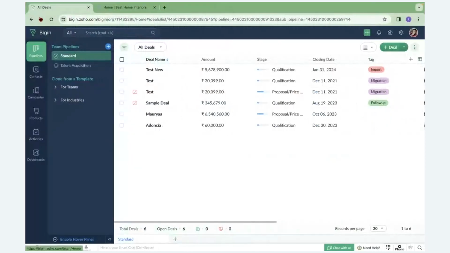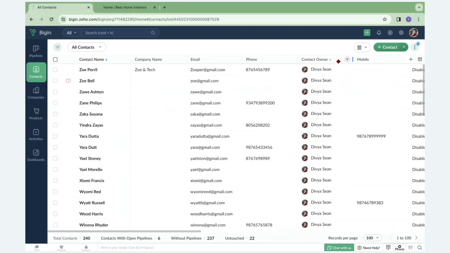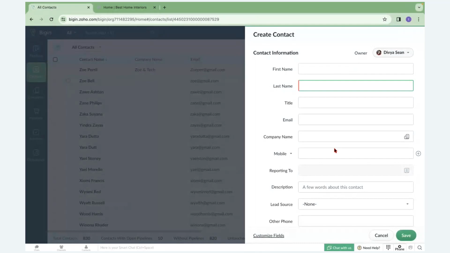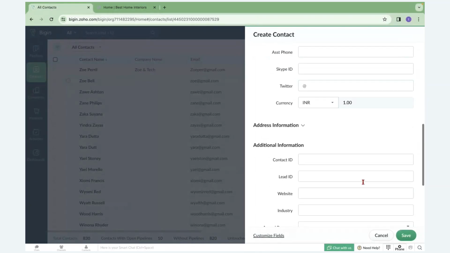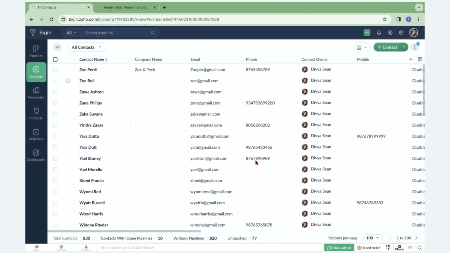If you want to manually create it, it's quite easy. Just go to any module and you will find this plus icon right here. Click on this so you can start adding the customer information. All these fields need to be entered and then you can finally save it. So the customer data can be added into that respective module.